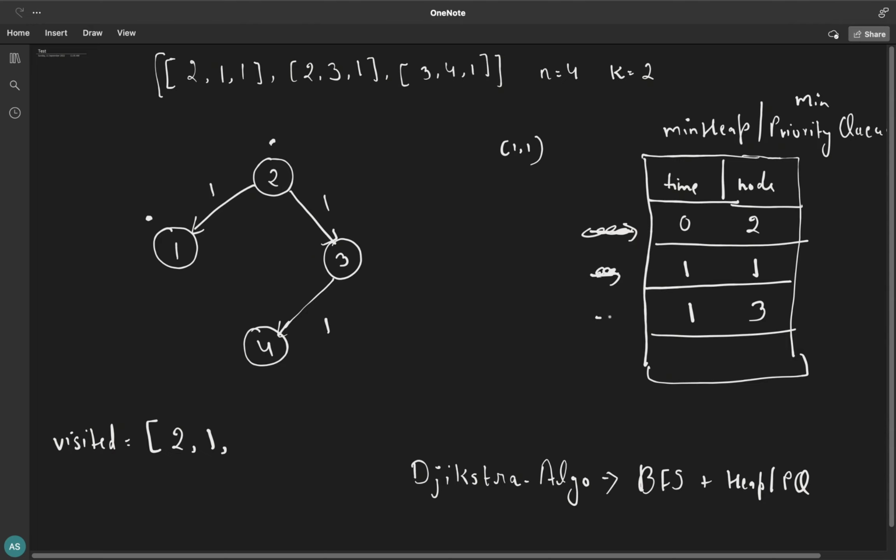Next we'll go to 1 comma 3. We'll add 3 to our visited array, and then we'll run a BFS on 3. From 3, what are the nodes we can go to? The node is 4 and the distance will be 2. How? Because to get to node 3, it requires a time of 1, and to go from 3 to 4 it requires a time of 1. So 1 plus 1 becomes 2. So we'll add time equals 2 and the neighbor node of 3, which is 4. Then we are done with 3 as well.